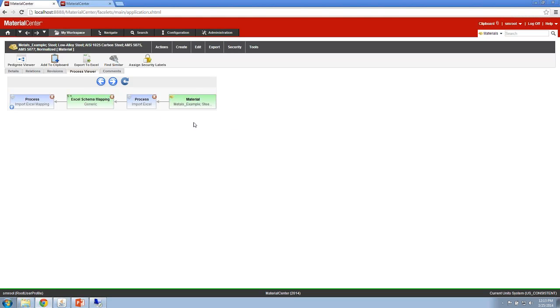So now that I have very briefly introduced the UI, I want to go over how you can manage your material and your test data. But here's the kicker. I'm going to do it completely outside of the web interface and completely from within Microsoft Excel.